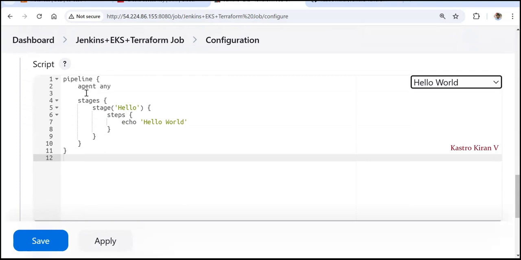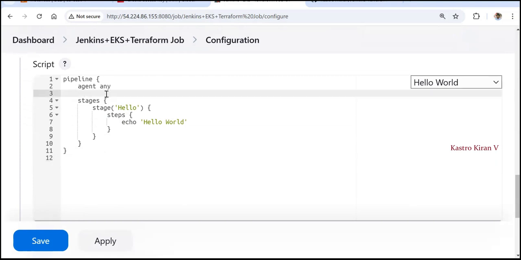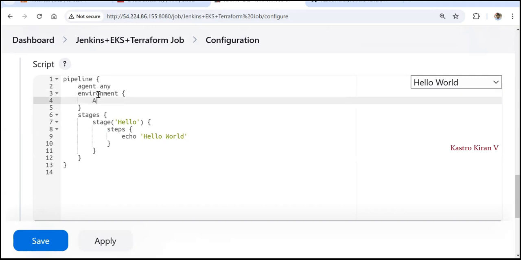So pipeline, agent any. Here we are setting an environment, right? So what is our environment? Our environment is the AWS access keys and secret keys, and we have to specify the region also. So I'll just give it as an environment block. Environment, open the braces. And then we have to provide the AWS access key ID. We have specified that, right? So AWS_ACCESS_KEY_ID equals, if you remember, in the credentials I have configured.